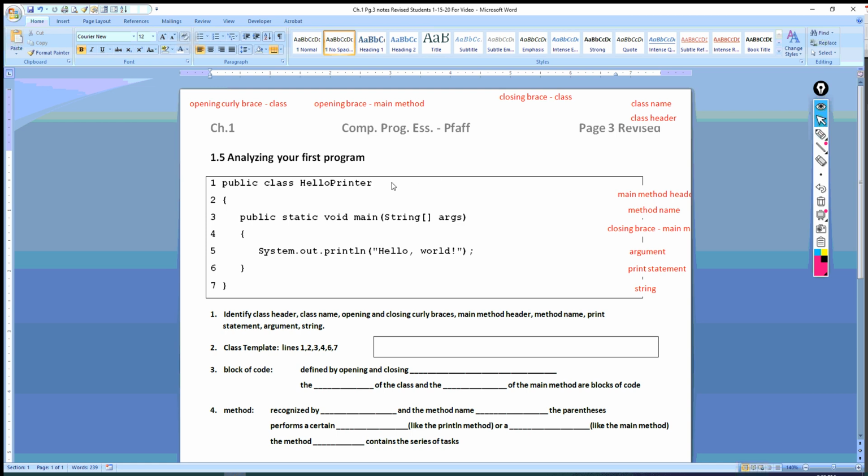As we look at this, you may have to pause the video every once in a while to catch up with some note taking, but please be willing to do that. Here we go. We look at this program that we've already typed out, and you should have the Hello Printer document open in JGrasp as well, so that you can go to that when needed.